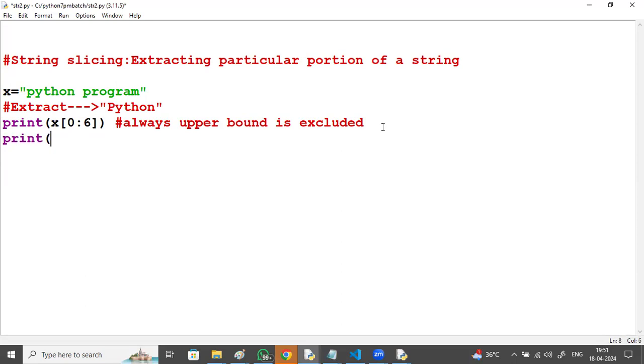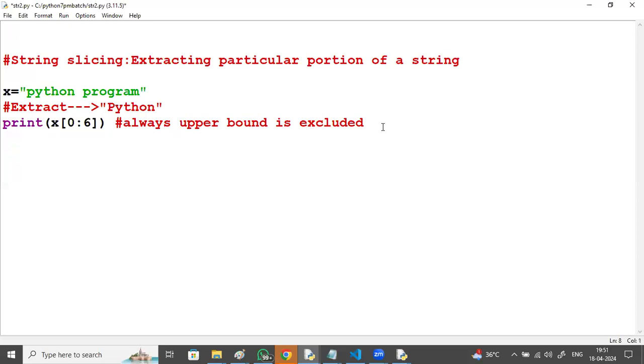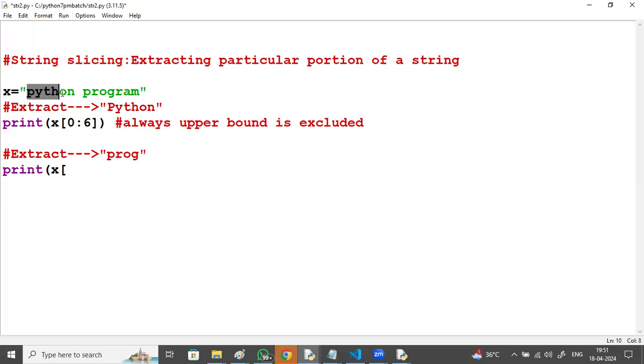Everyone, try to unmute yourself and give the responses, right? So I want to extract only the 4 characters PROG. These 4 characters only I want to extract. Try to answer. Print x of 0, 1, 2, 3, 4, 5, 6, 7 you want, 8 you want, 9 you want, 10 you want. What do I need to provide? Yes, 7 to 11, right?